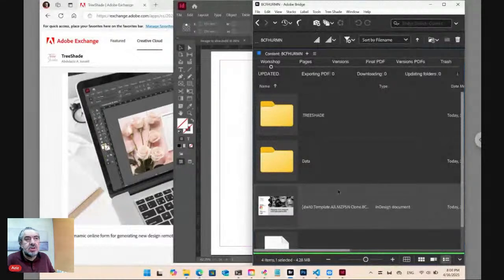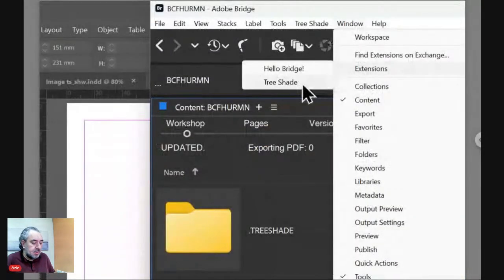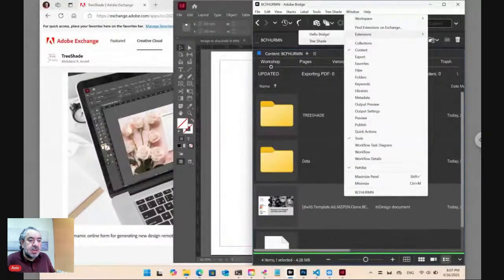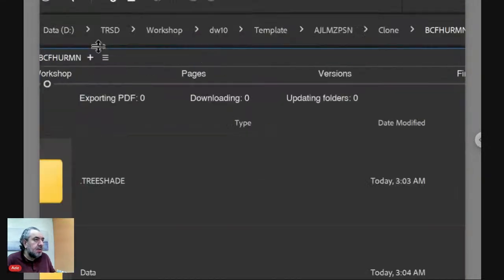After installing Tree Shade and starting Adobe Bridge, go to Window, Extensions, Tree Shade, to execute the extension. The same in Adobe InDesign. Here in Adobe Bridge, the extension will ask you to create a root folder. I have this root folder. Inside this root folder, you will have a workshop folder, and here you put your project files.